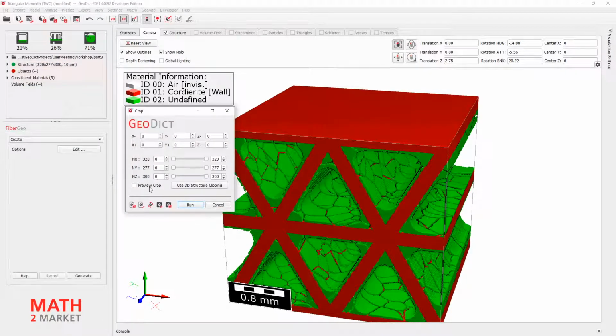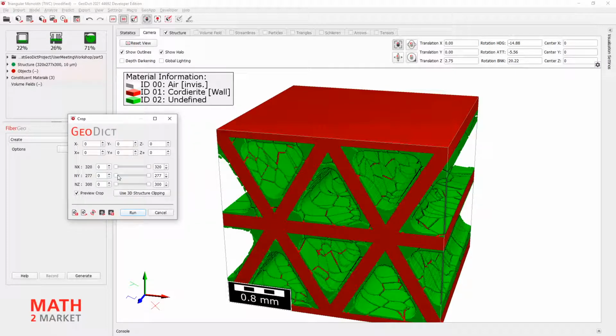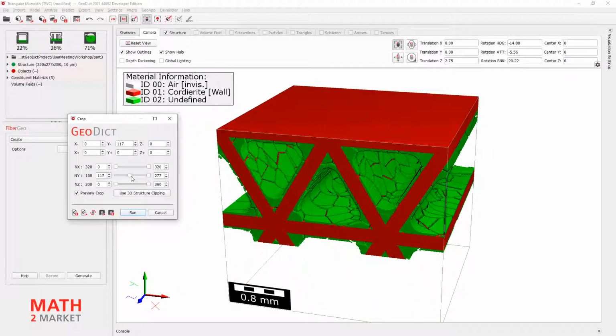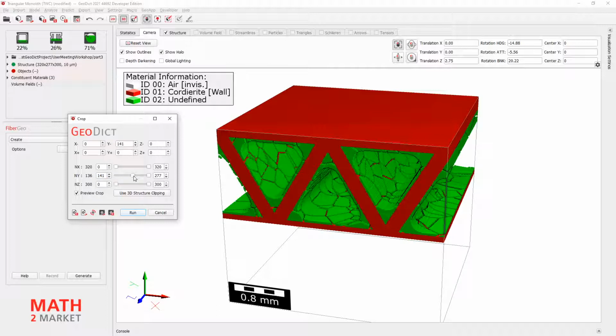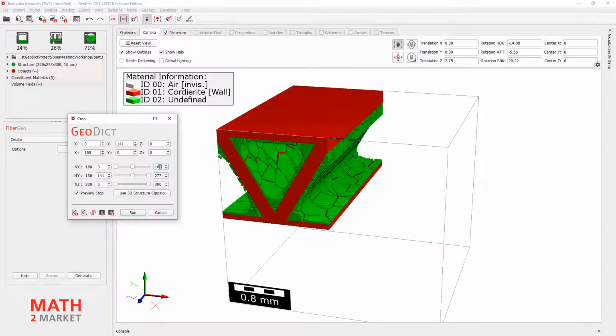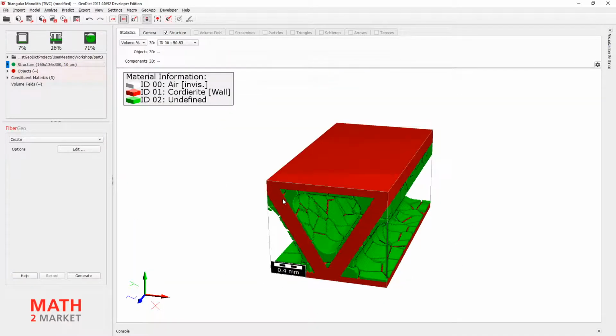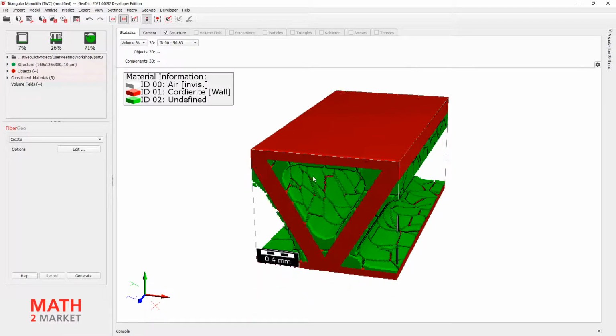And here you can preview the crop. So if you change any values here, you can instantly see how your result would look. Crop down until we have only one unit cell of our structure left. This is enough to simulate because it is repeating in each direction. So click on run, and here you have it, only one cell.